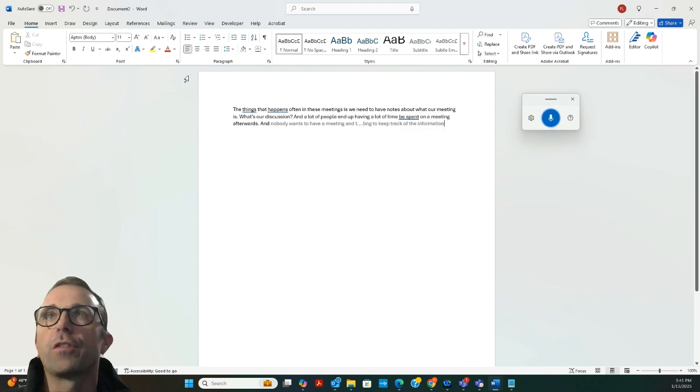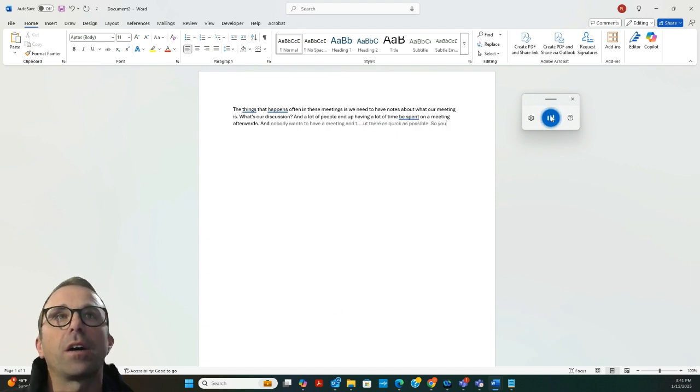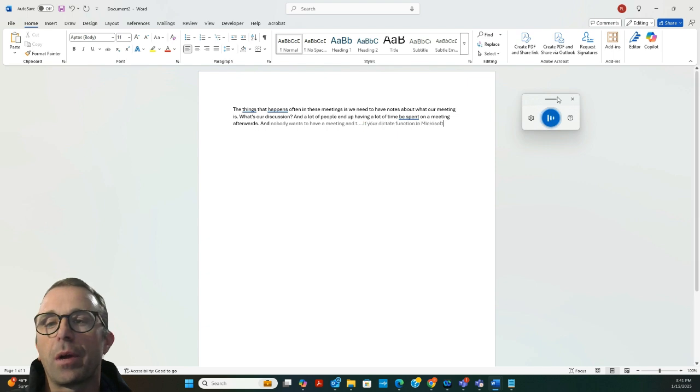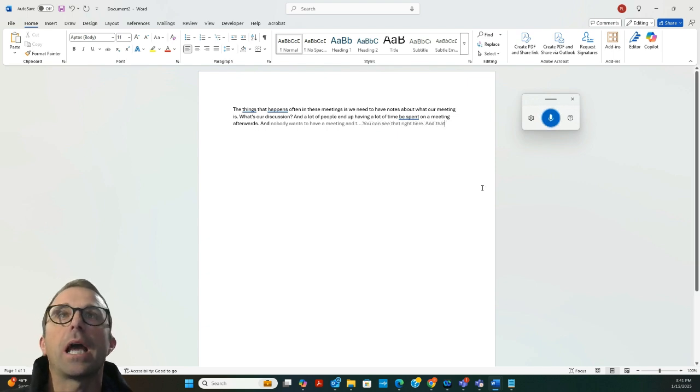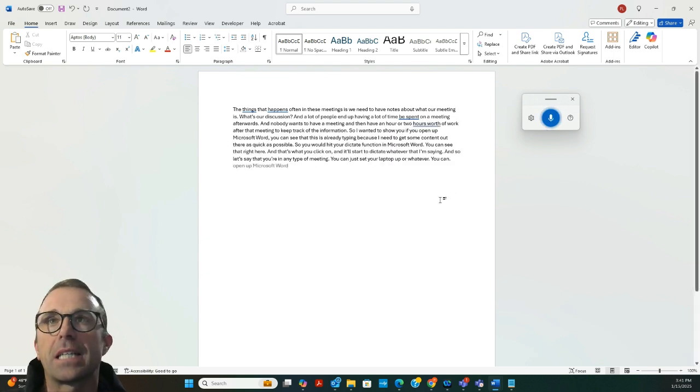So I wanted to show you, if you open up Microsoft Word, you can see that this is already typing because I need to get some content out there as quick as possible. So you would hit your dictate function in Microsoft Word. You can see that right here, and that's what you click on, and it'll start to dictate whatever I'm saying. So let's say that you're in any type of meeting. You can just set your laptop up or whatever. You can open up Microsoft Word and you can hit dictate. And then it's going to begin to record everything that you are saying.